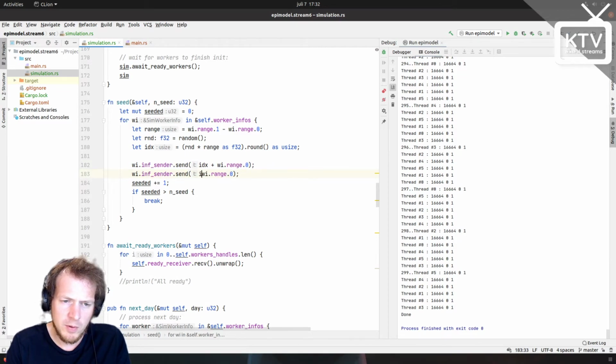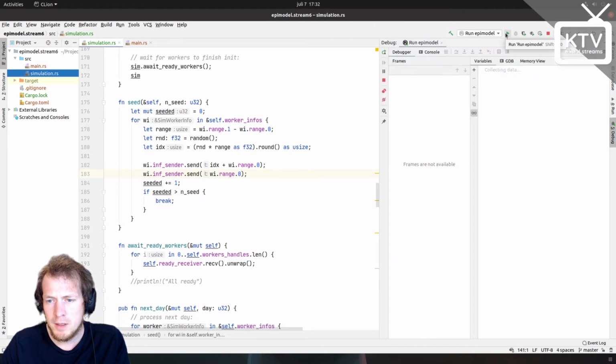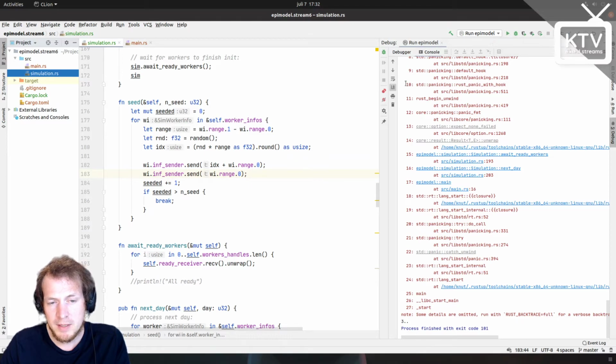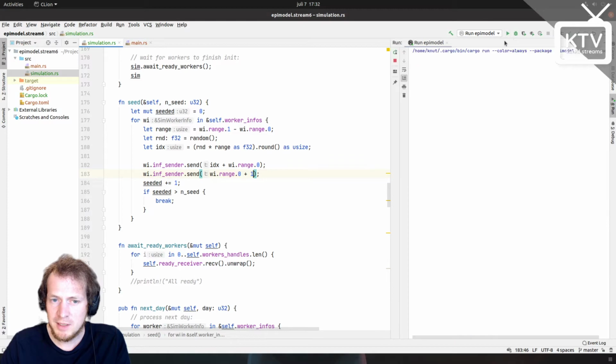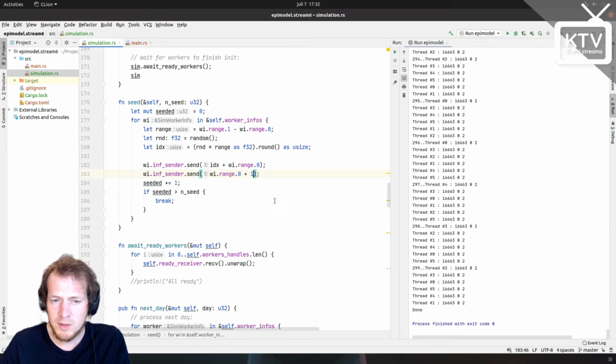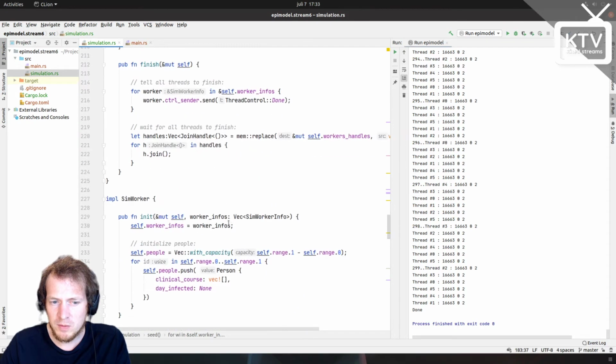Then when we look at the worker range, we'll know that it's something there. Let's just run this and see that it works. No, that panics. And we do +1. Okay, this is interesting too. Yeah, so that works. So now we have infected. We know that the first person in each worker's round should be infected.